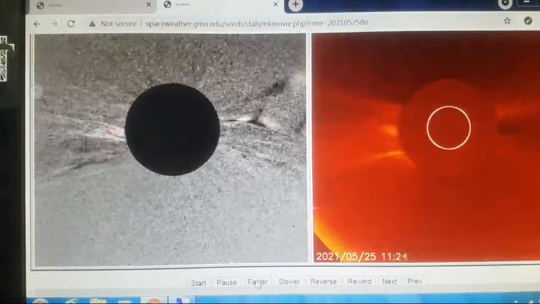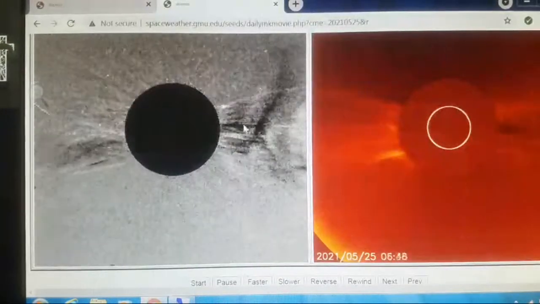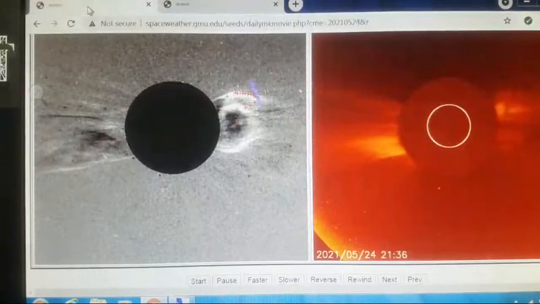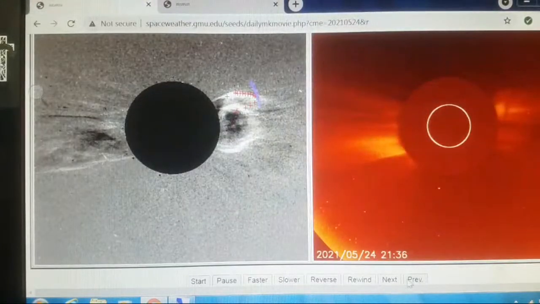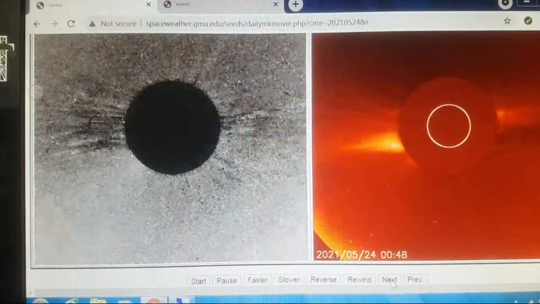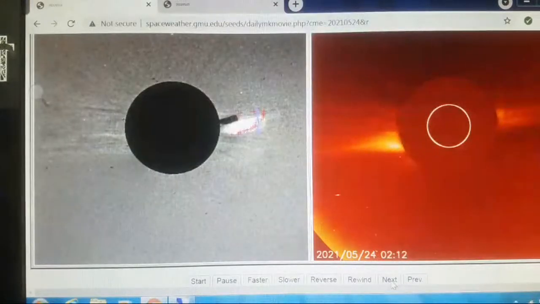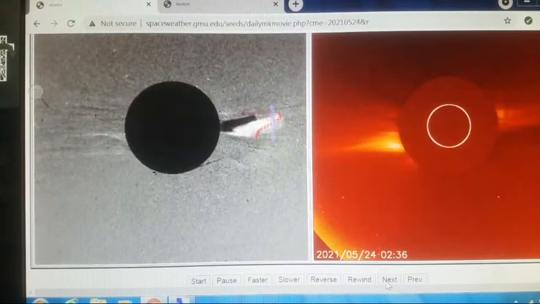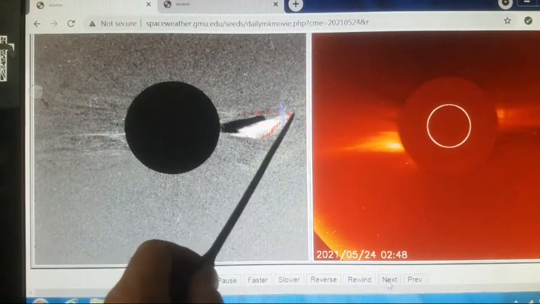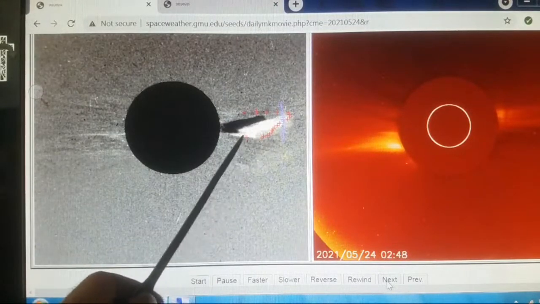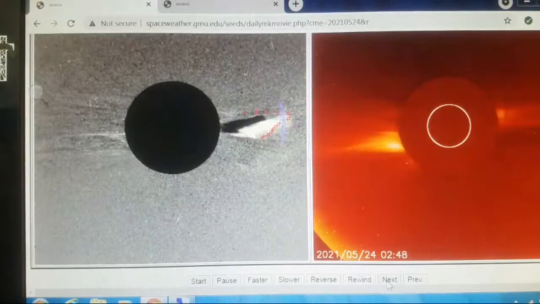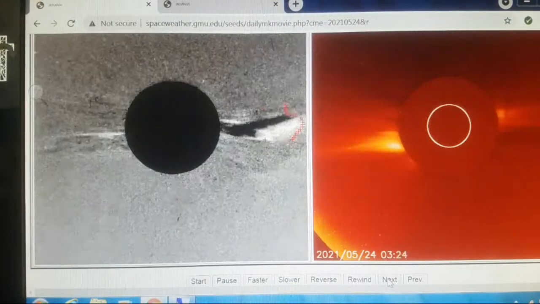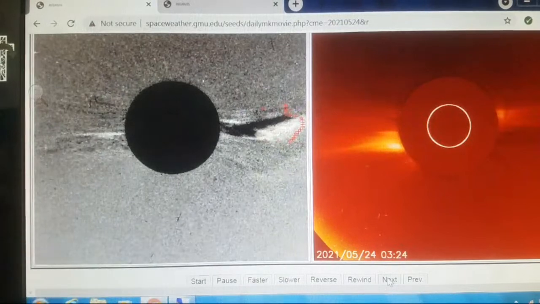Okay, so there's that. Then also, just real quick, let's go back to the 24th right here. We had this come off the sun. Now, this is a strange looking one because it's almost V-shaped or triangle shaped. It doesn't have a round shape to it, but it does have this V-shaped bow shock to it.